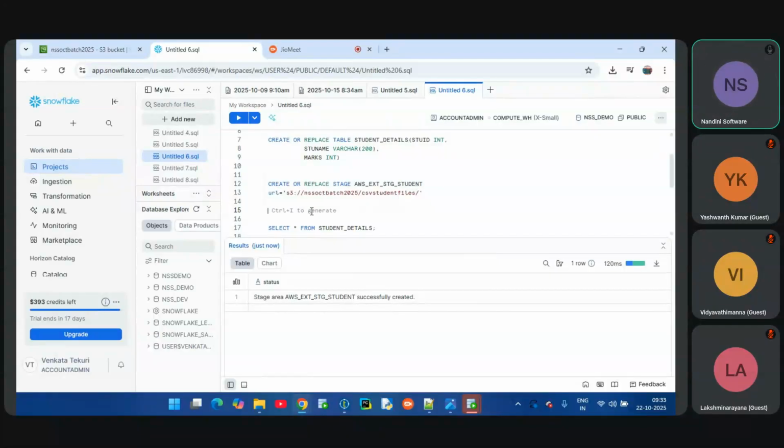So copy into which table I want to load the data? Team, I want to load the data into student details, so let me use student details. From where do I want to load the data? From the stage. So this is the stage name. This stage is an external stage, that's why we use the at the rate symbol, the @ symbol.